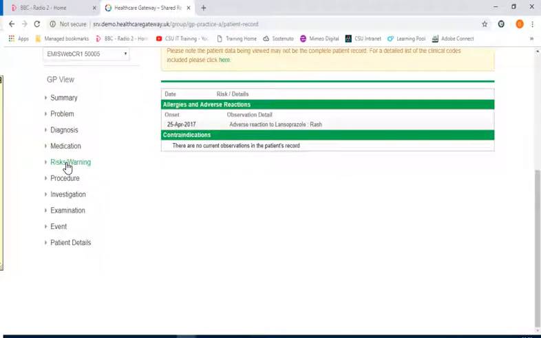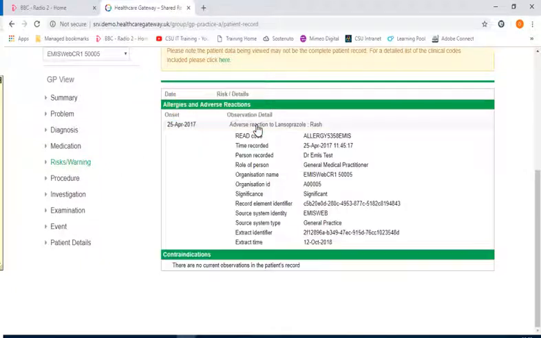Okay, so the Risks and Warning tab is now split into two different sections. We've got allergies and we've got contraindications as to why a drug shouldn't be issued. I'm just going to select the lansoprazole allergy. Okay, so this is a significant adverse reaction that the patient has, and it gives them a rash. And you can see that it was recorded on the 25th of April, and it was recorded by Dr. Ema's test. And as I say, it tells us that it's a significant event.